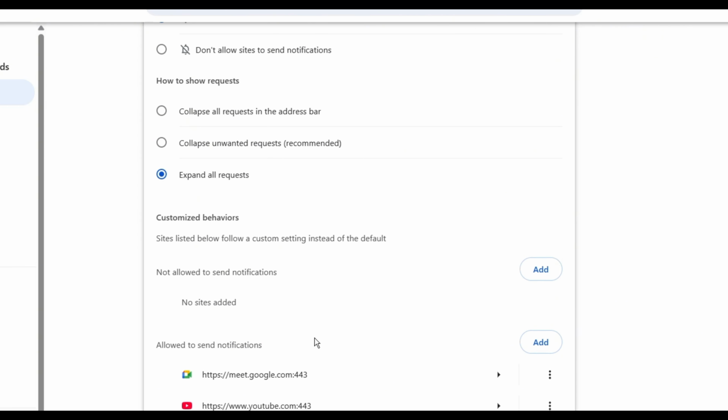Now next, what you can do is to check your system settings. So on Windows, click the Start menu, go to Settings, next, select System, and click on Notifications. Now make sure notifications are enabled for your browser like Chrome or Edge.